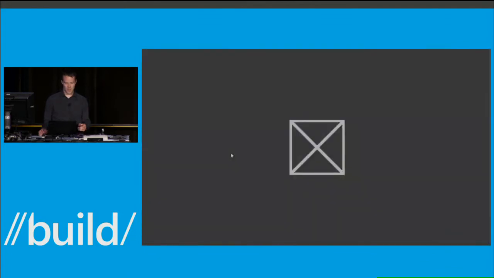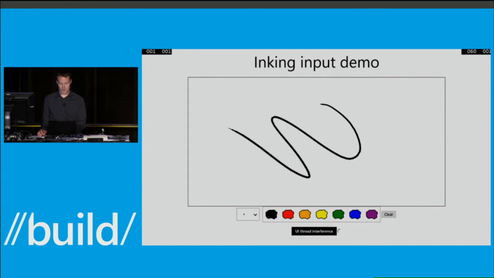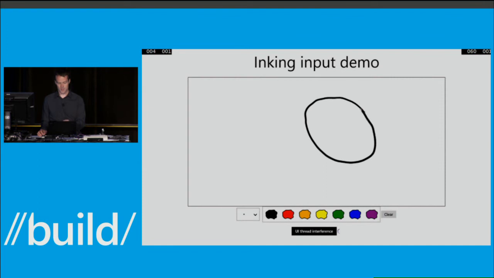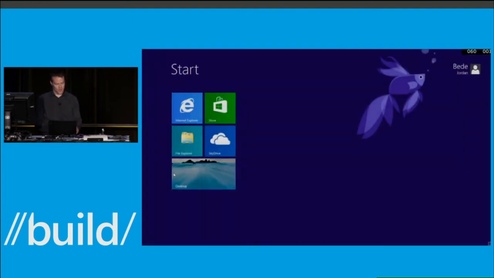This may look very similar because it is actually the same, but you can see now if I turn on some interference, I can still draw really smooth ink despite what's going on in the UI thread. My spider may not look much better because some of you might have very small children who are better artists than I am, but hopefully I'll get the point across there. Okay.